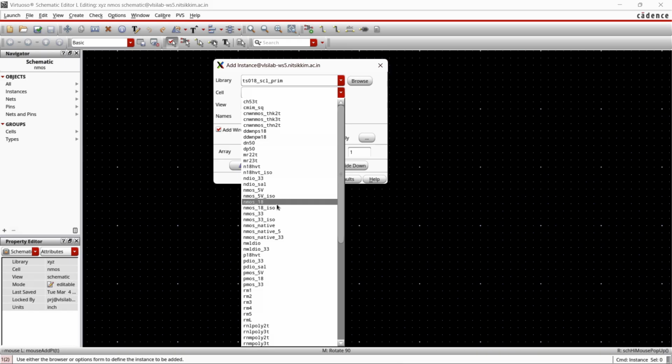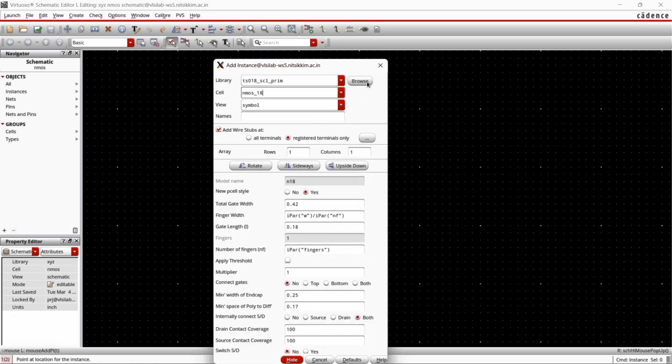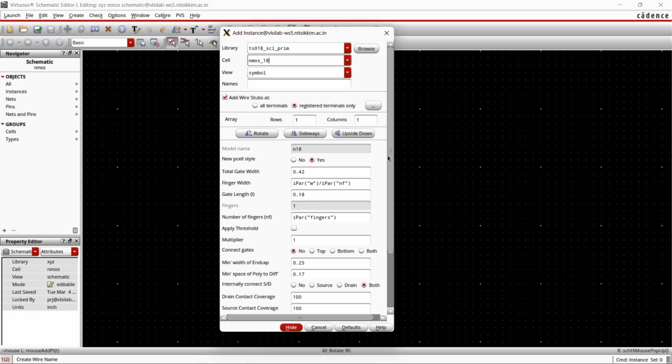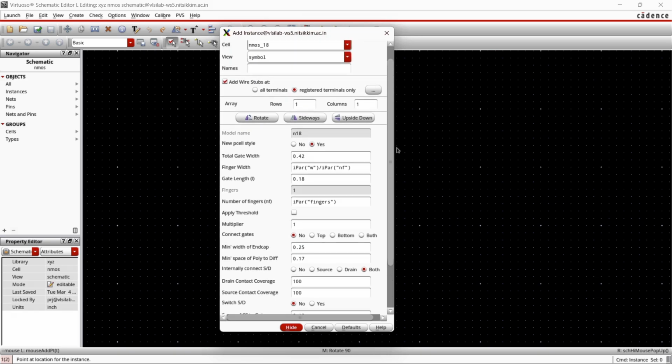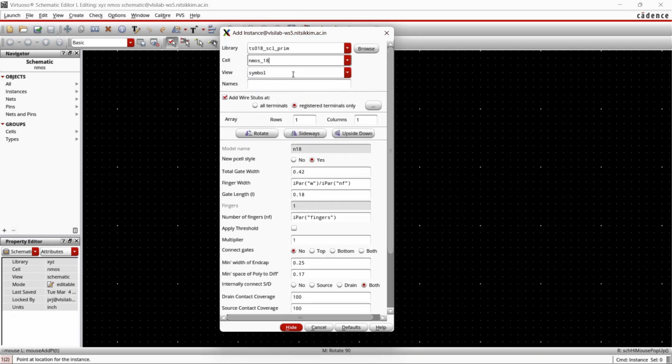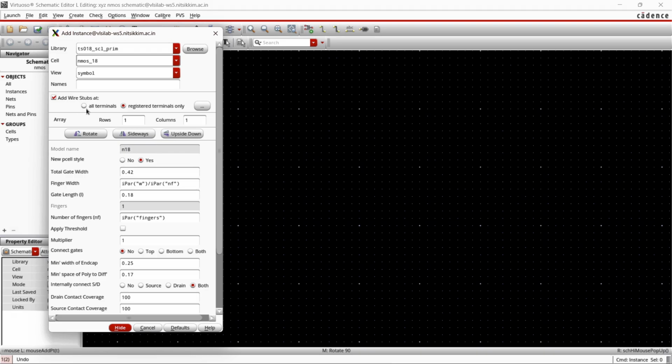Here, you can see the various parameters associated with this cell. In my case, the NMOS_18 parameters are displayed. We have the flexibility to modify these parameters according to our requirements. Let us experiment with some of these options to gain a better understanding of their functionalities. For example, if we modify the add wire stubs at all terminals option, you will notice that all the terminals of this transistor are automatically connected with wire stubs.